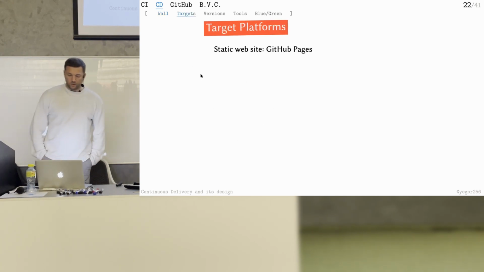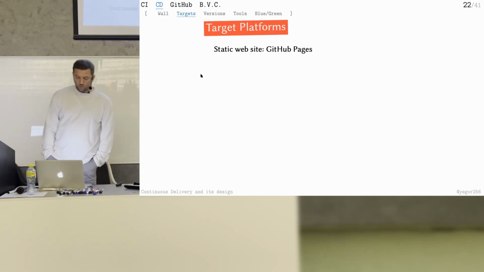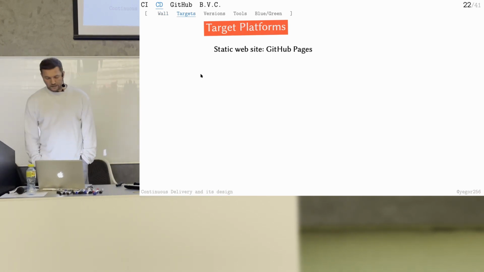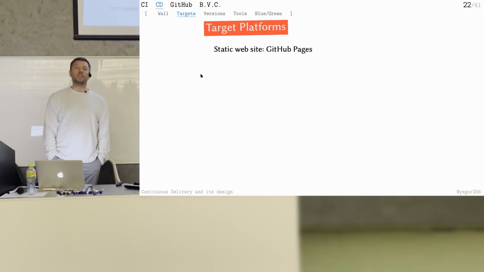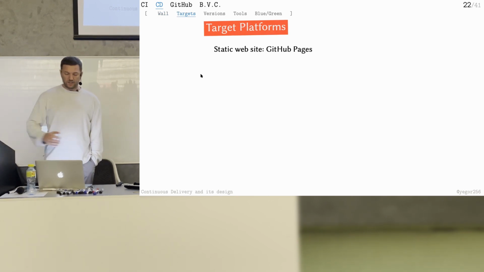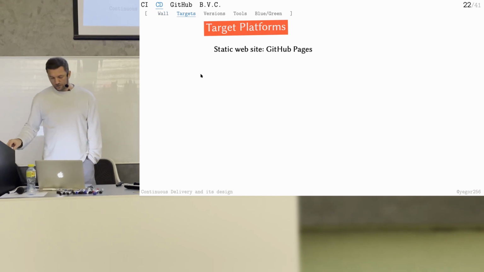Okay, now we're talking about Git. We're talking about continuous delivery. So let's discuss where we deliver to. I know a number of platforms where this delivery is happening. So how do you deliver it? Where do you deliver the code?